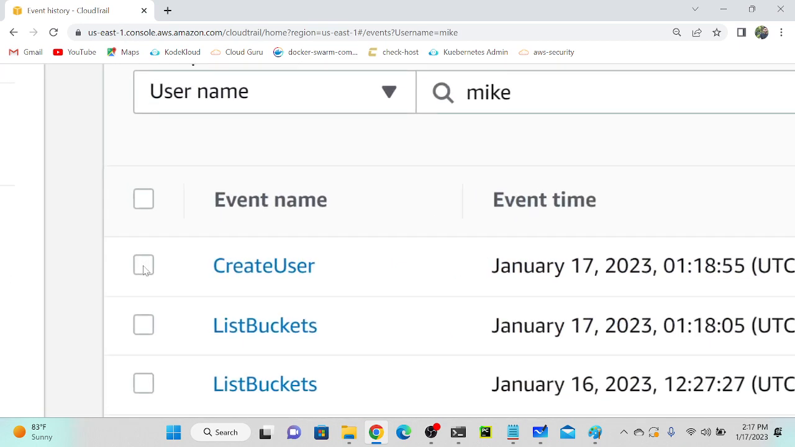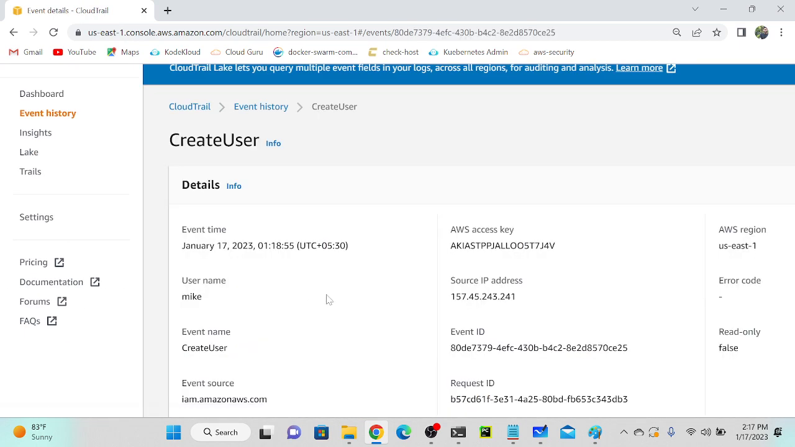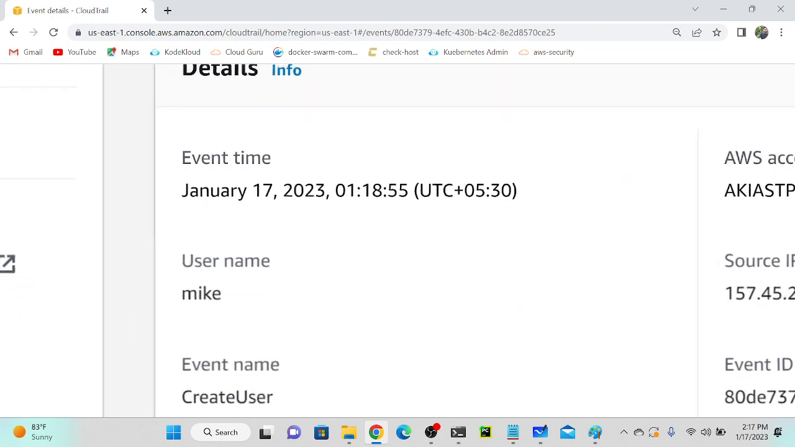So the last action you can see is create a user. If I click on create a user, you will be able to find which user is created and what the IP address is. Okay. See, first you can see the user. What is the username? Mike.